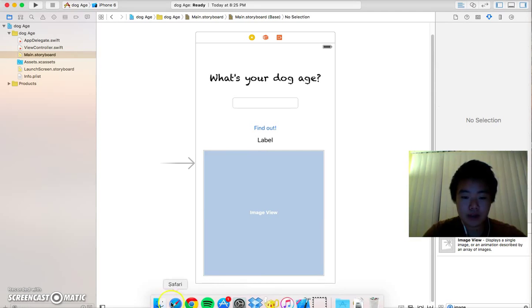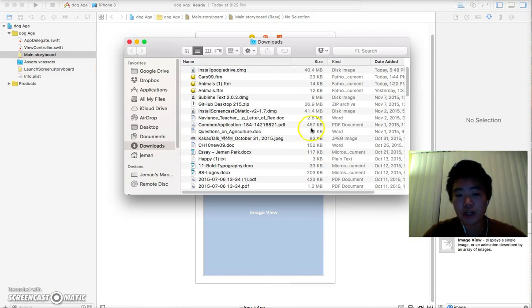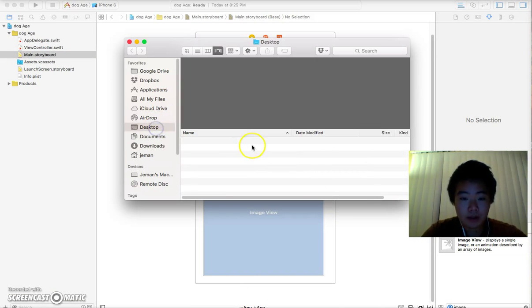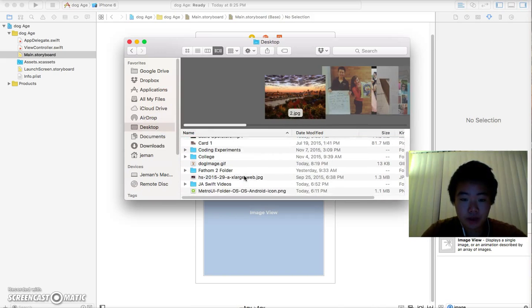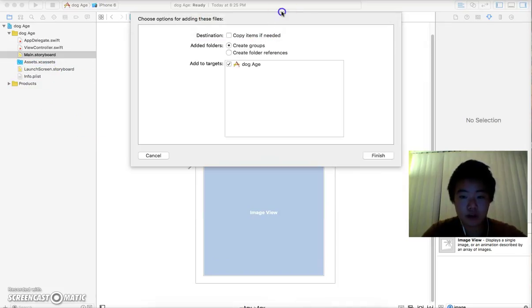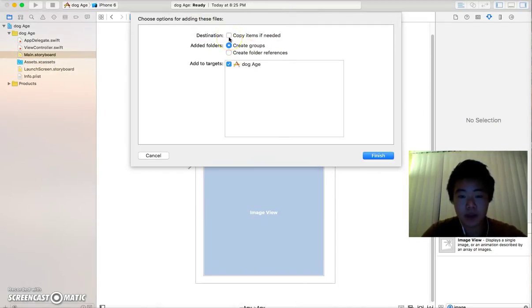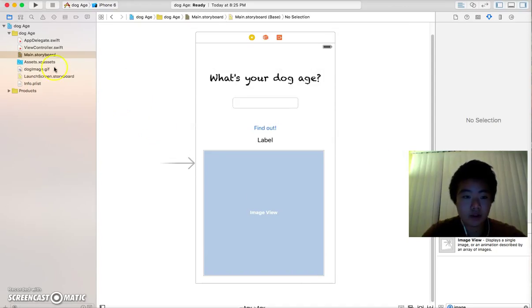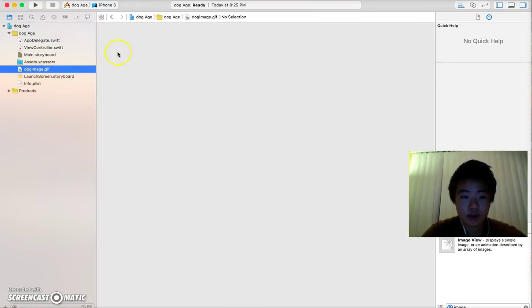All right, how you add images is you go to Finder. First, you want to find an image and download it. I already have one downloaded right now. It's called dog image. And you can just drag it in here. All right, and just create, and you have it copy. Have this create groups, etc. Hit finish. All right, and so we have that image here.